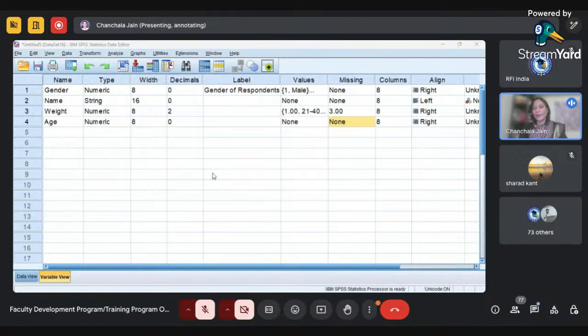Then you can read here: range plus one optional. This discrete value is optional and not mandatory for you to define. But suppose you find an extreme value, such as a person of age 78 who has filled your form, and you do not want to include his or her data. Then you can write here a discrete value. Although it is optional, it is already mentioned here.